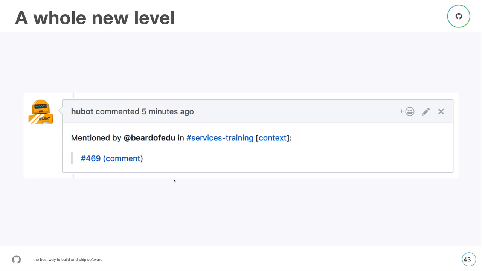So he drops a note in our issue body. And so I can see here, this came from an issue and says Hubot commented because this particular issue was mentioned in this Slack room. And here's the link that I can go directly back to that context and see what the conversation was about.